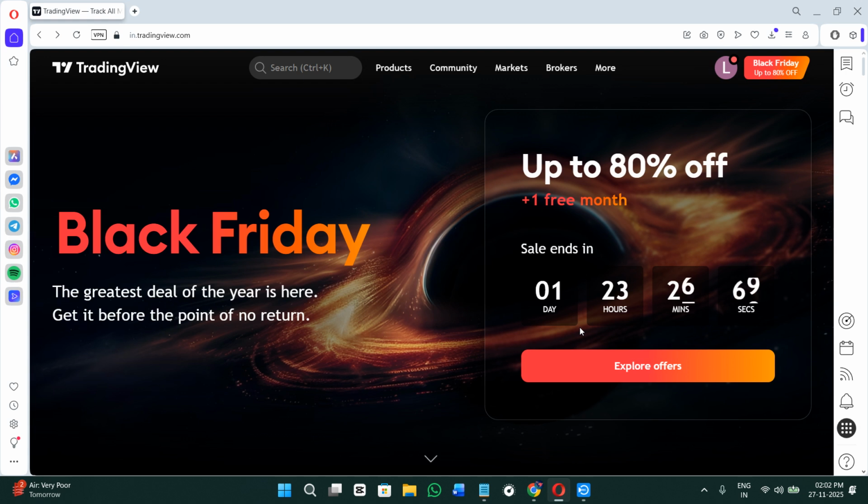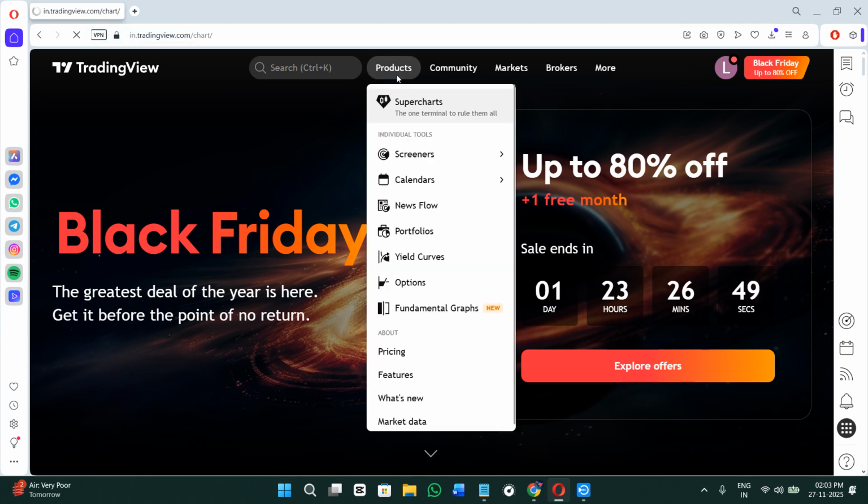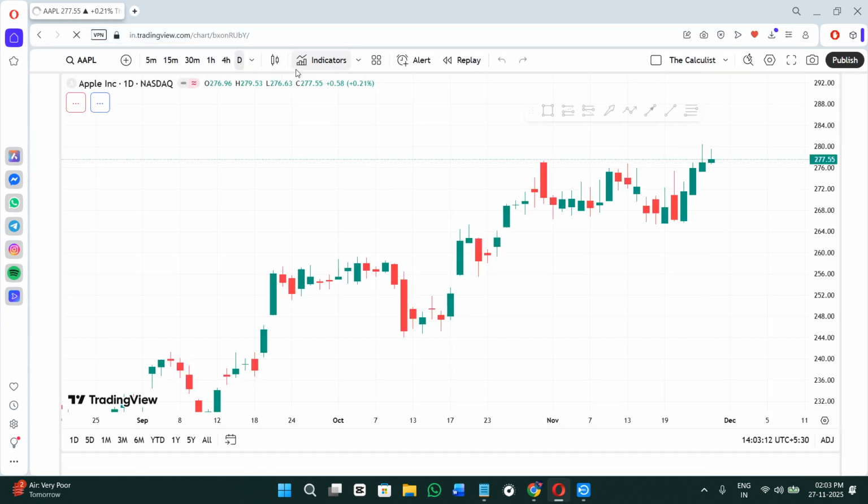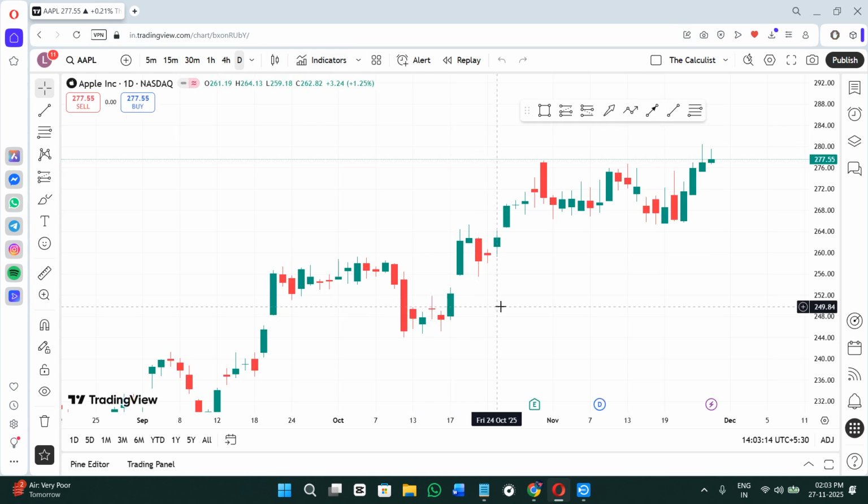Now, in order to get the free replay tool in TradingView to backtest, you need to first of all come here on tradingview.com, then log into your account first if you haven't already. Over here, click on the option of products or click on the option of this search icon here on the top, and you need to simply first of all load any of the chart which you want to basically backtest.